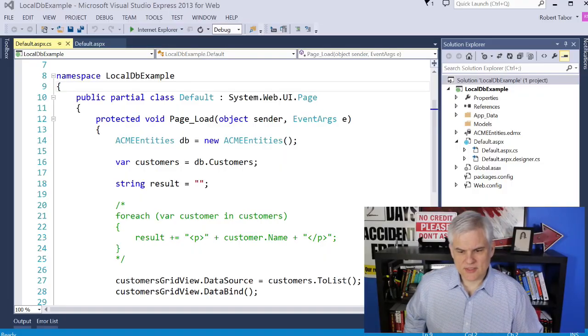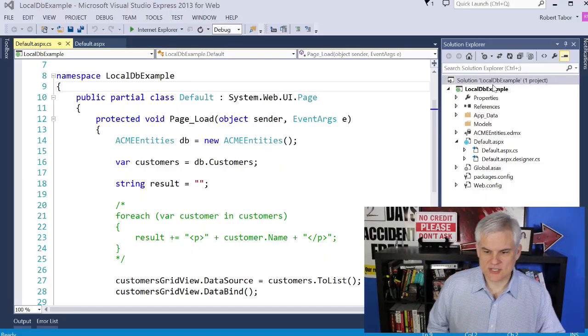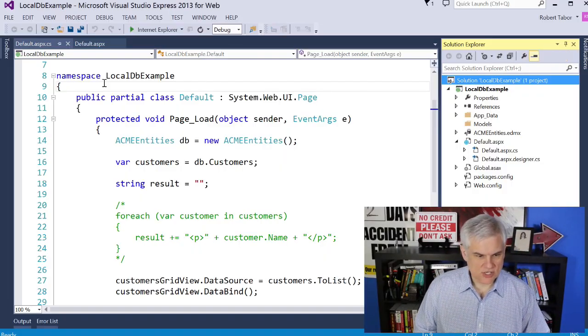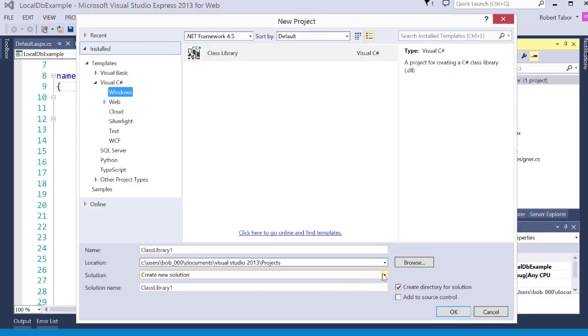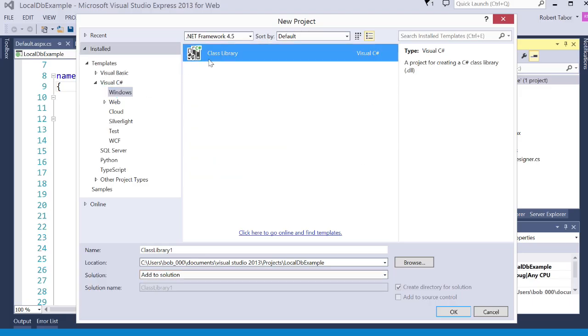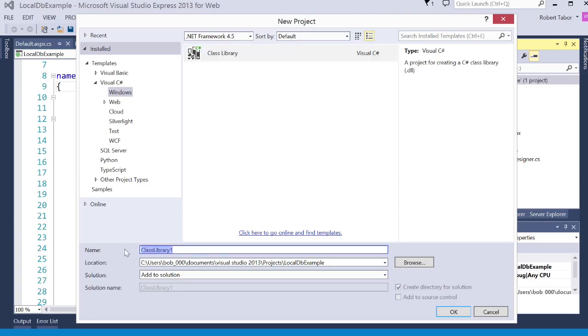So let's start right there. I'm going to add two projects to my solution. I'm going to select the solution, go over here to my toolbar and select new project, and make sure right off the bat that you change from create a new solution to add to solution. So we're adding to this existing solution a Visual C# Windows class library, and here we're going to call this first one local DB example dot domain, and we'll click OK.